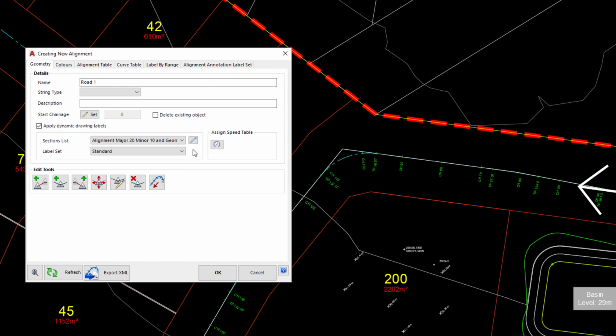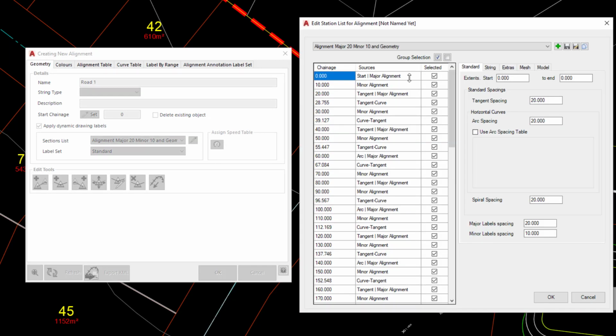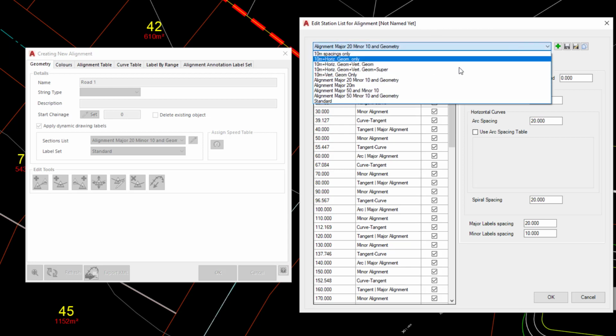Once you've picked that, you can click on the pencil icon. We're going to review how this looks. So in this particular form, we can choose what chainages are annotated along our alignment. If we go to the pull down at the top, you'll see that we've got a varying list of defaults that we've provided to you within the software.